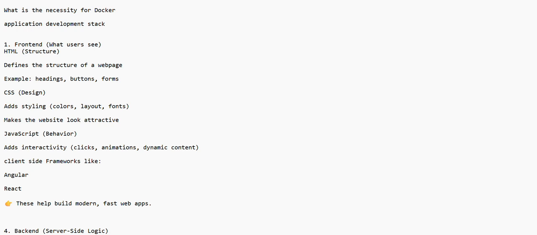We will start our first Docker session by knowing what is the necessity of Docker, why we have to use Docker, and what is the technology before Docker evolves.